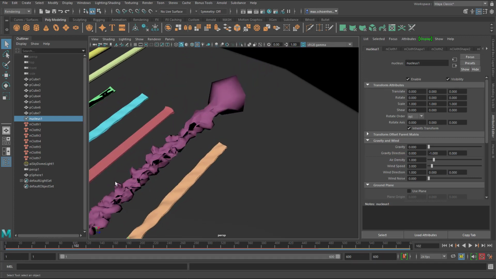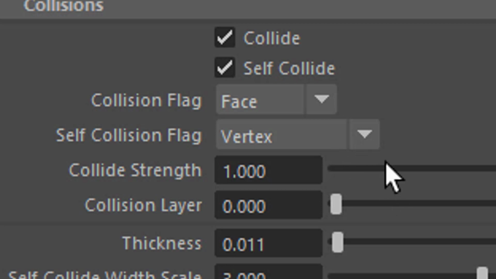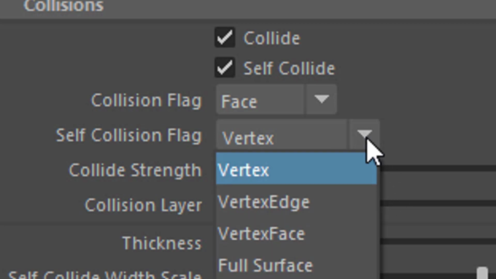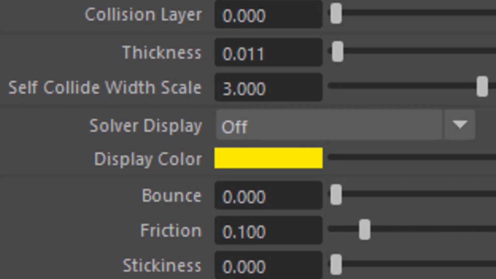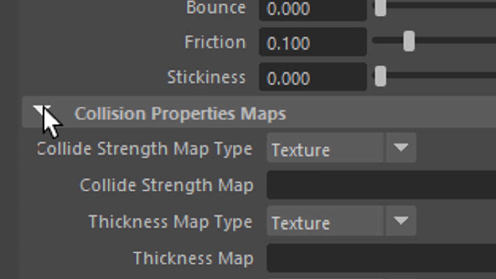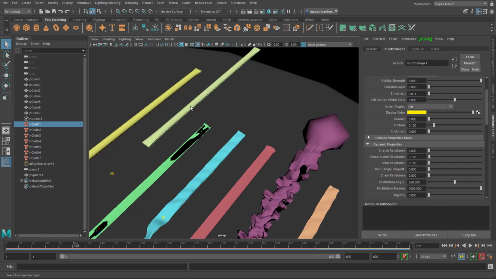So one of the key things here is to go to the cloth nodes in the outliner, and in the attribute editor you can now set these flags, for example a collision flag to face, or the self-collision flag from vertex to full surface, so you get a more precise simulation here. But the collision strength and the collision property maps, you can create a map, for example. I'll make a tutorial about the maps pretty soon, but here's the stretch resistance. If you raise this, it has a high resistance against stretching, so it will more or less behave like these ones here. This one is just pushed by the wind into this direction, but it stays quite stable.